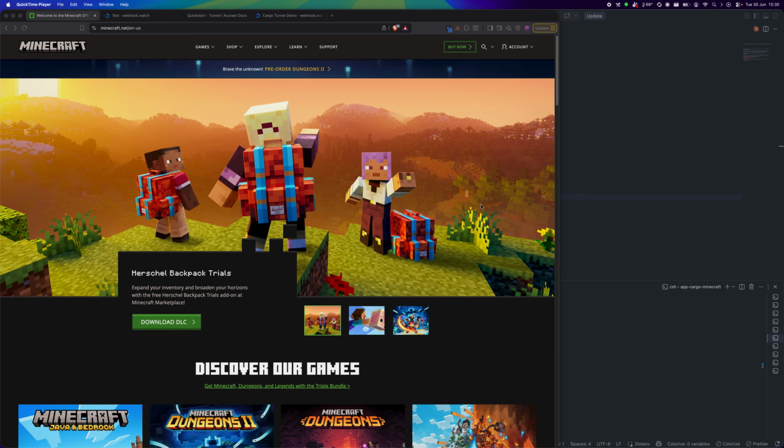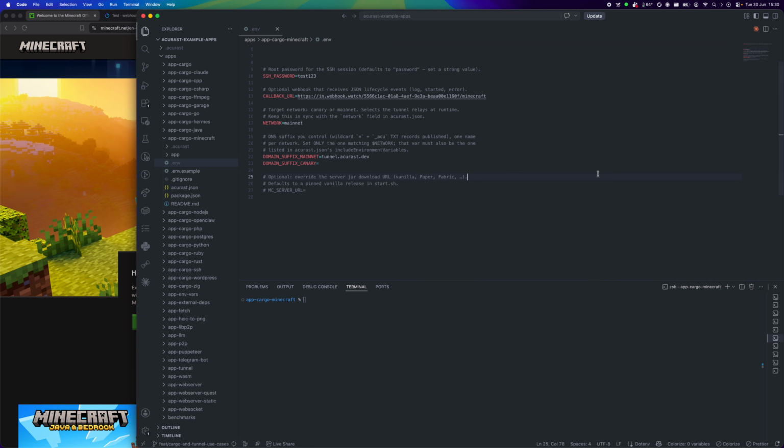Hello everyone. Today we're going to look at how we can deploy Minecraft to Acurast, or to an Acurast processor. So to do this, the first thing you have to do is check out the Acurast example apps repository and then navigate to the app cargo Minecraft folder.